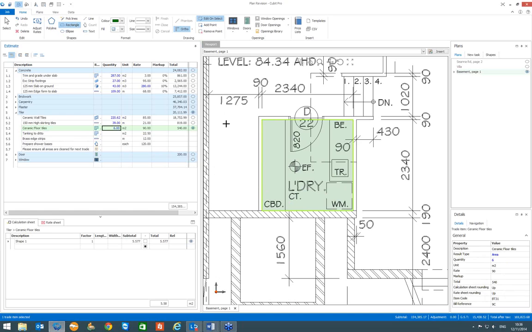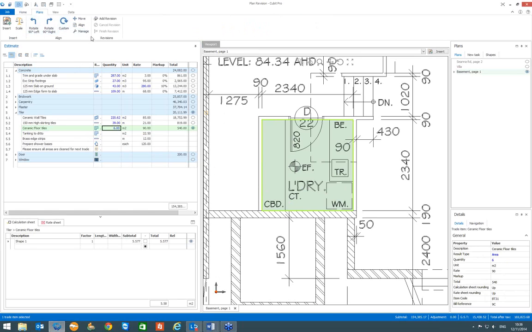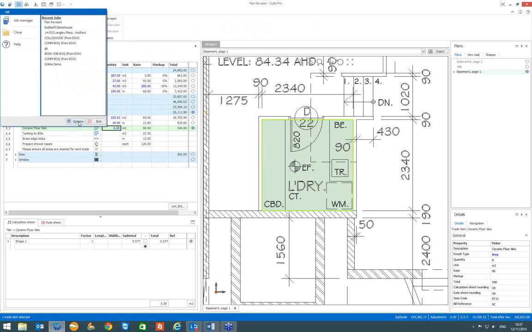Now, where the new feature becomes available is on our plan section, where we have a new revision section on our toolbar, or on our ribbon, I should say. Now, before I do the revision, there's also a new section on our job options.